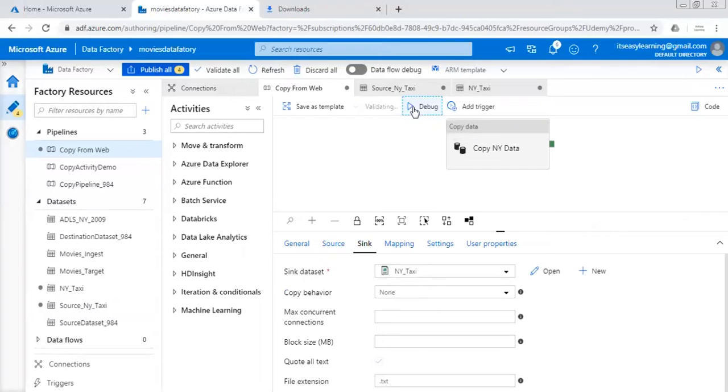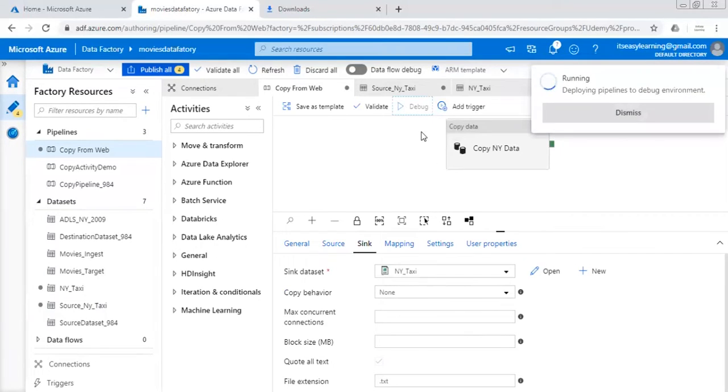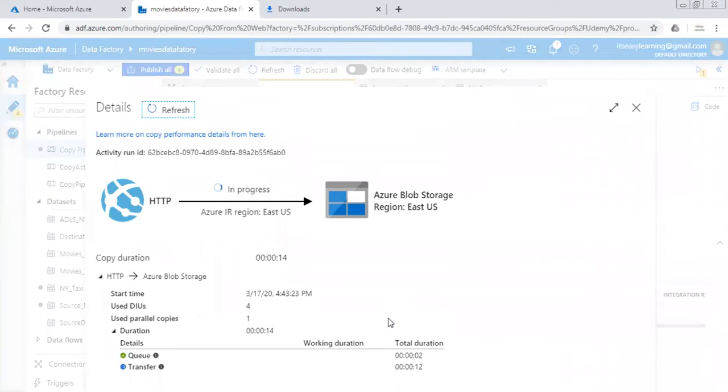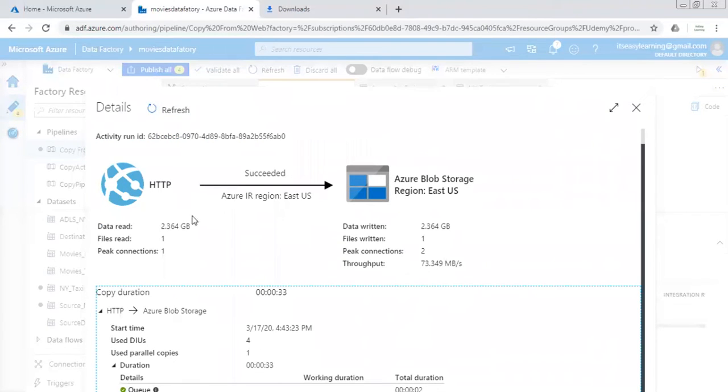Let us debug that. The data is being copied. So it's a success.